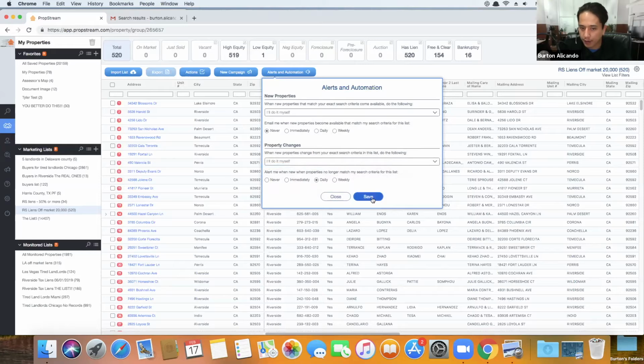I'll then hit save. And PropStream will now take that marketing list, or any saved list for that matter, and put it into our monitored list. So the monitored list, unlike any other lists out there, will always be updated on a daily basis, making sure that every property within the monitored list is an exact match to your parameter.